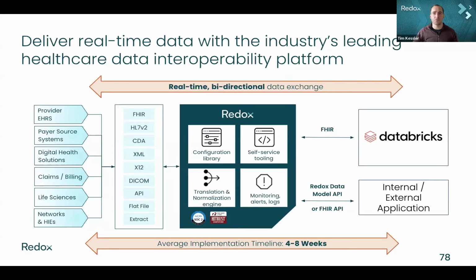When I say real time, we're streaming this data through Redox, translating into the desired format to push that back inbound into the clinician's EHR at their fingertips in real time. So end-to-end processing of that data through Redox is generally sub 50 milliseconds.